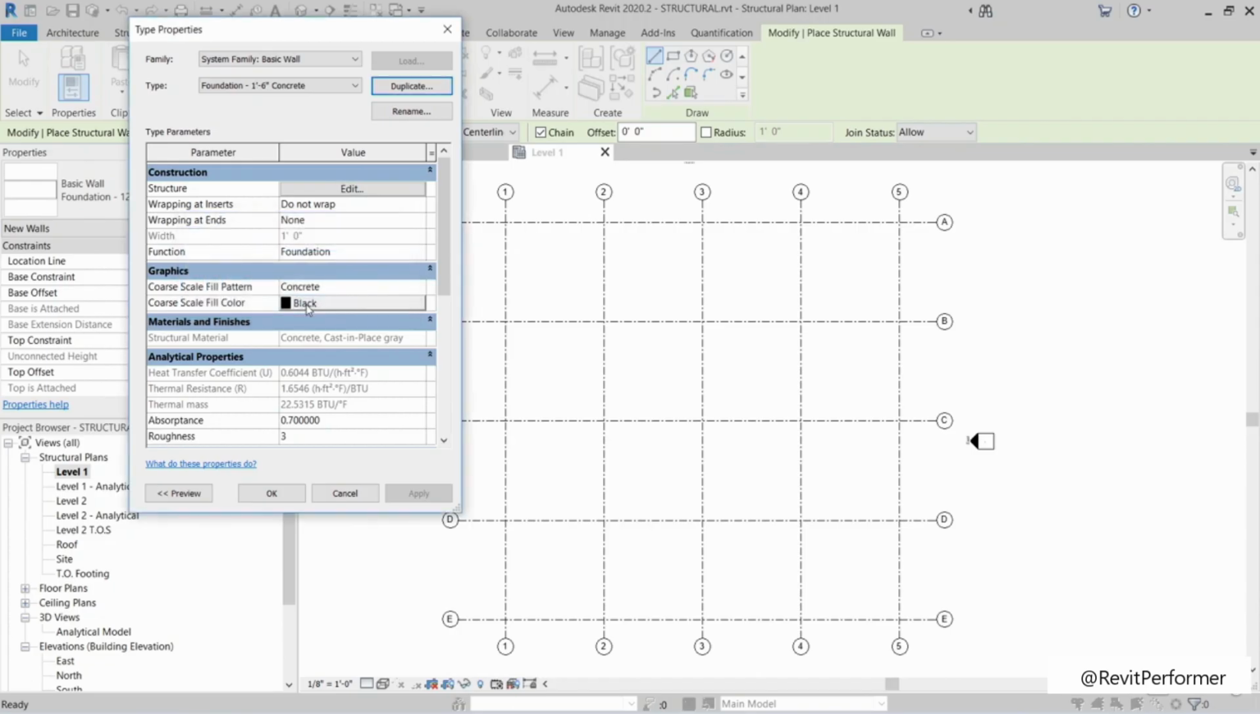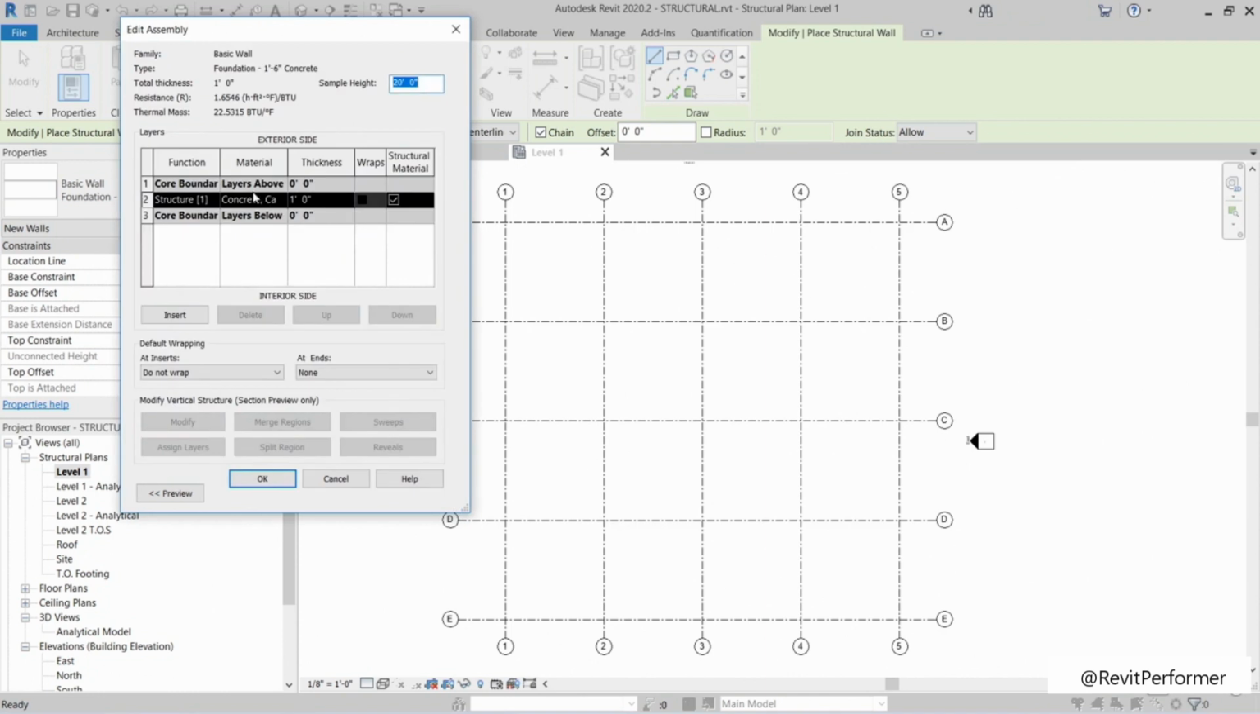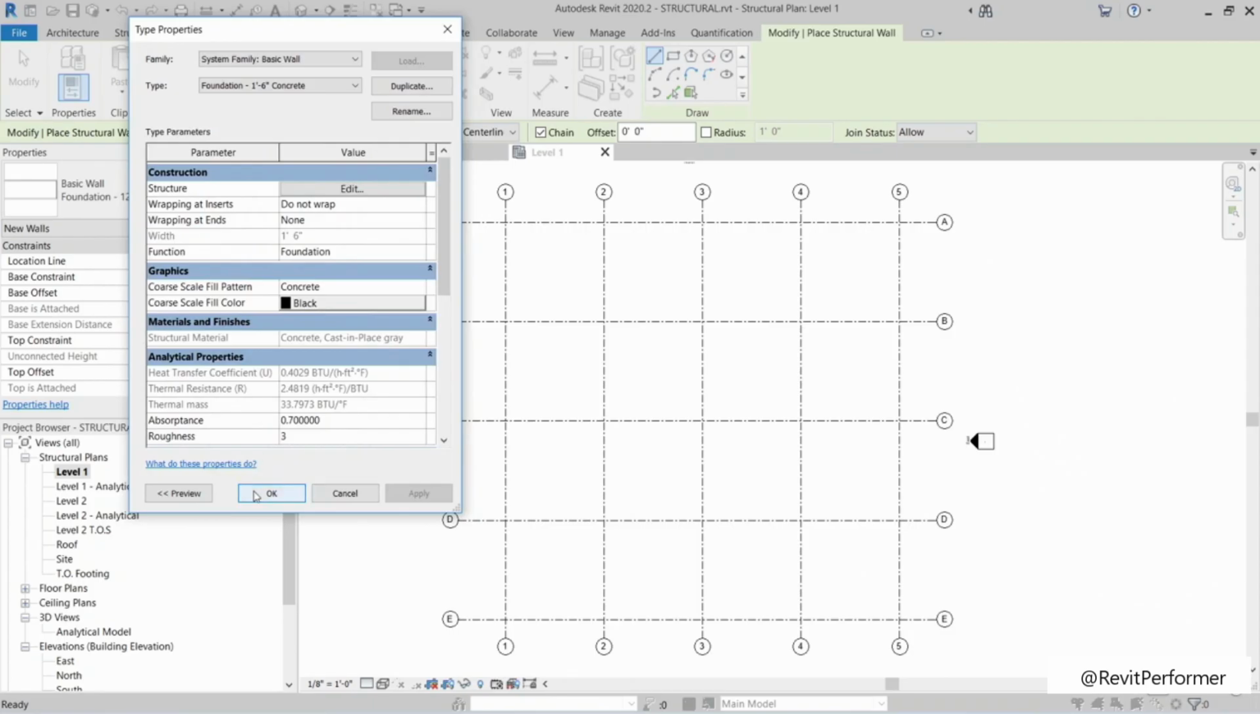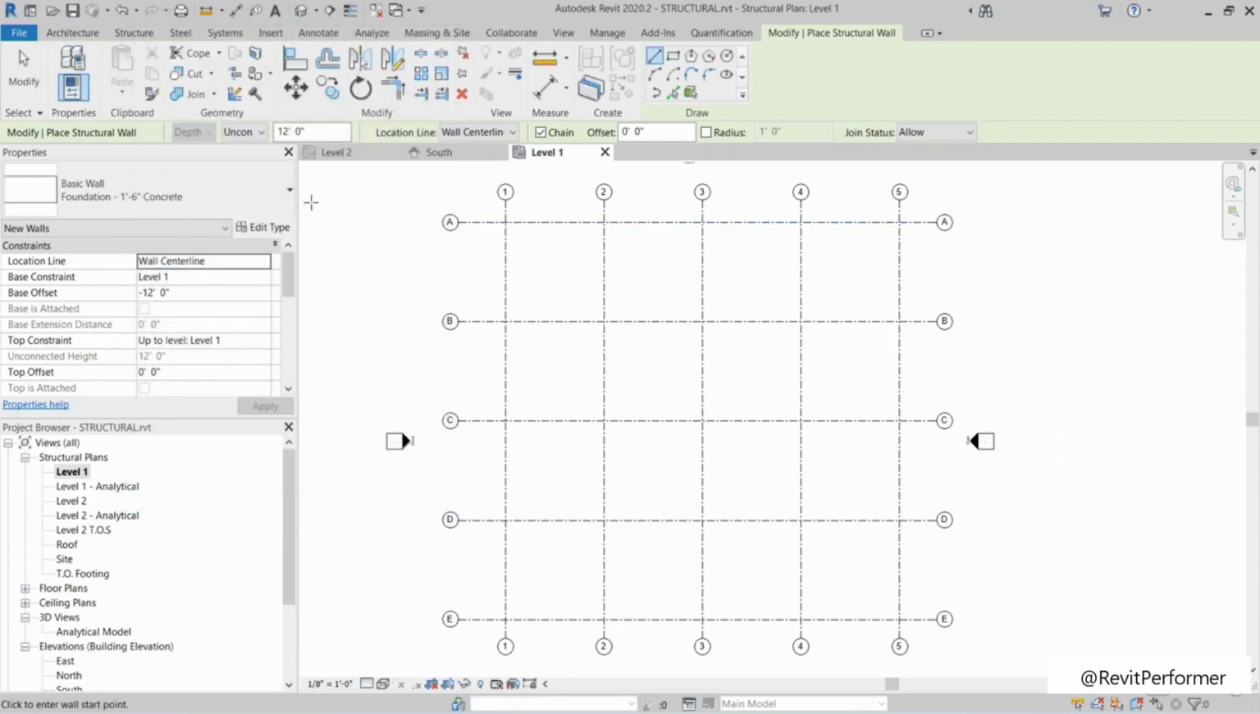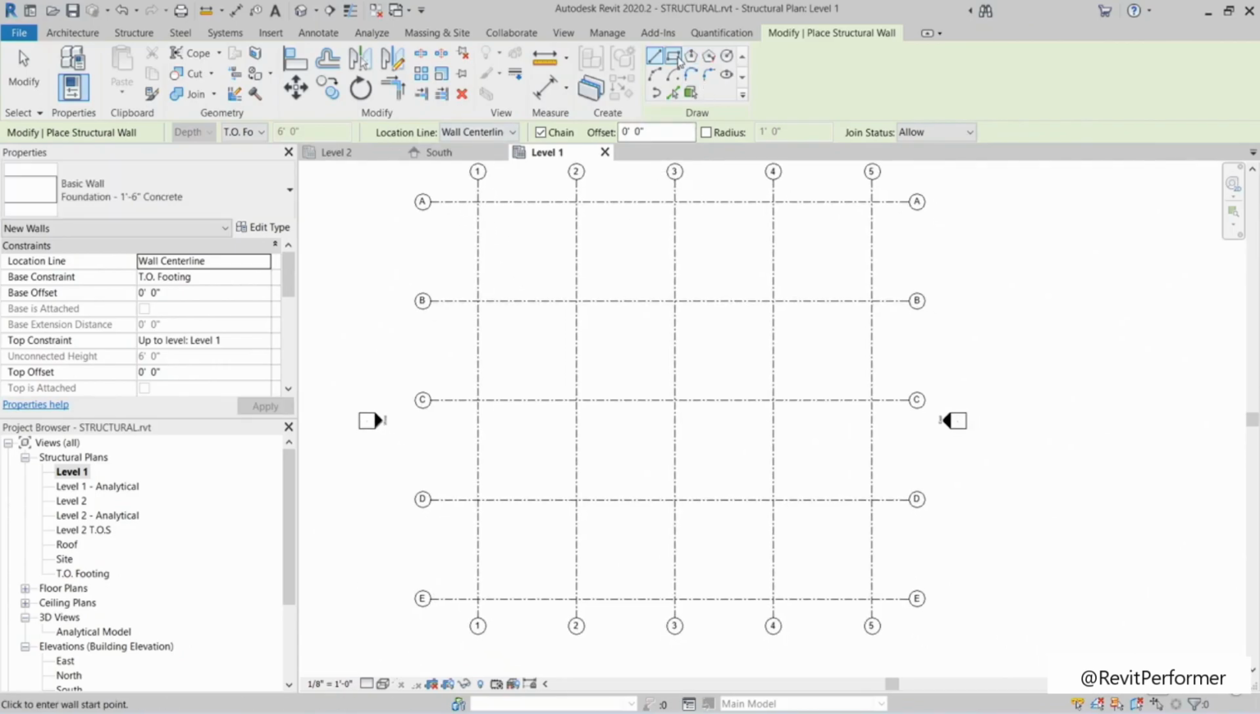And let's remove that little number 2. Click OK. Now for structure, let's click the edit button in the value column. Everything here is good for the thickness. Let's make that thickness 1 space 6. I type 1 space 6, it gives me 1 foot 6 inches. Let's click OK. Now we're on level 1, so our depth, instead of unconnected, let's go to top of footing. Let's keep our location line based on wall center line. On the draw panel, click the rectangle button.